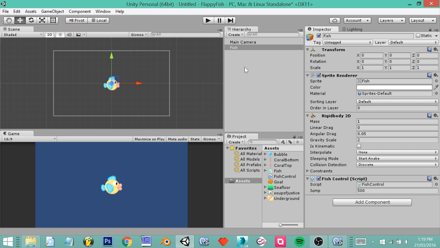So there you go. Now our game has a bit of functionality. You can see how we can write a script, then add it to a game object to change what happens. In the next video we'll do a bit more stuff and make our fish work a bit better, and we'll add some obstacles for him to jump over.